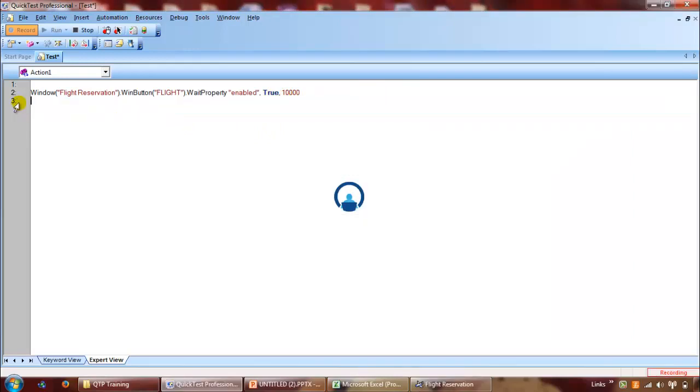So the point is that you don't have to add any statement manually. You can just use the synchronization point option and you can add this statement. So now we know how to add a synchronization point. So next option that we'll see is insert exist. Now what is insert exist?